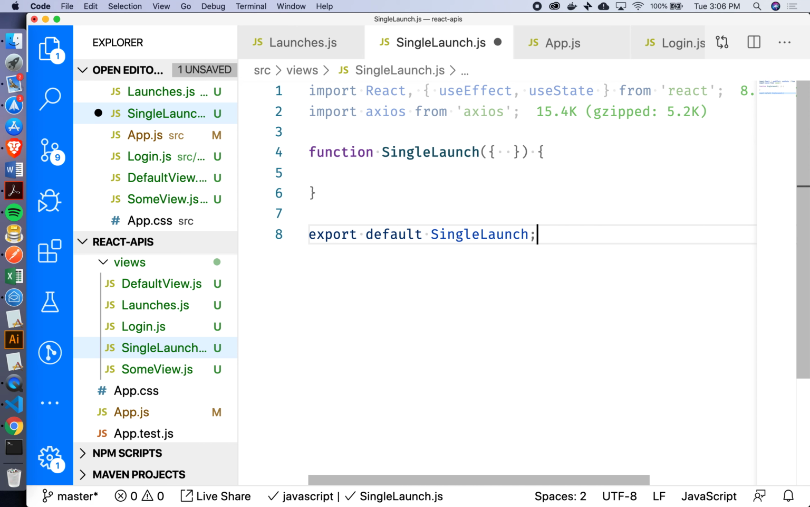But what will I need to know if I'm going to make that API call to get this launch? I need to know the ID, right? So where are we going to get that from? When we put it up here in the ID, who's going to hand it along to us? So it's going to be Reach Router doing that for us, right? So we're going to have a new route that would be able to handle specific launch IDs.